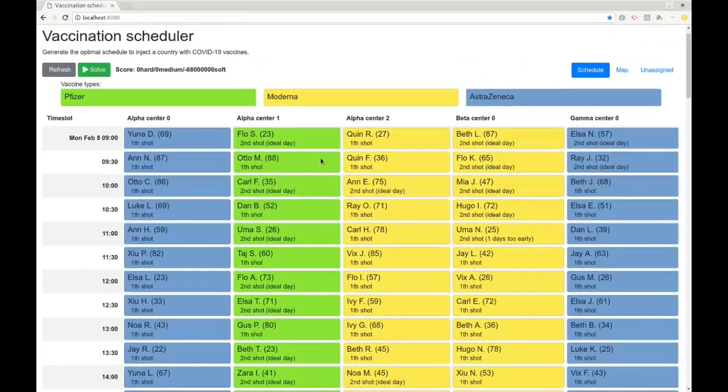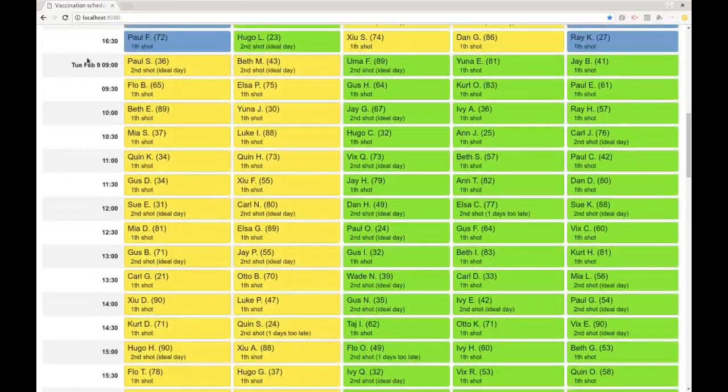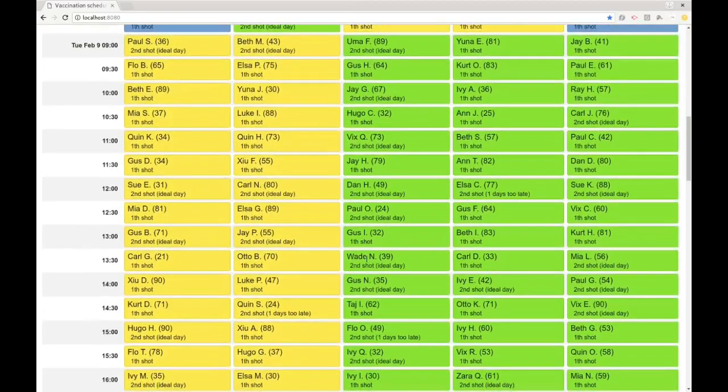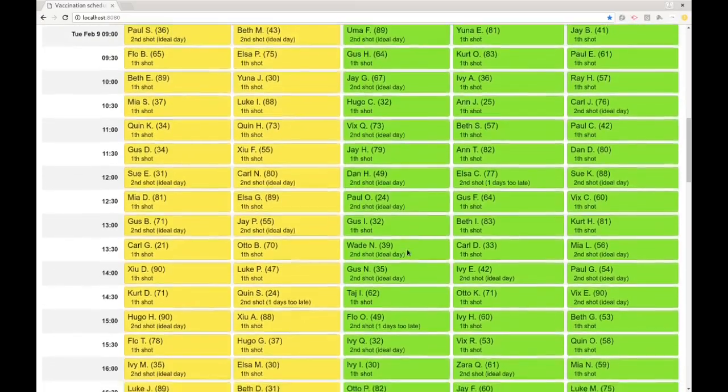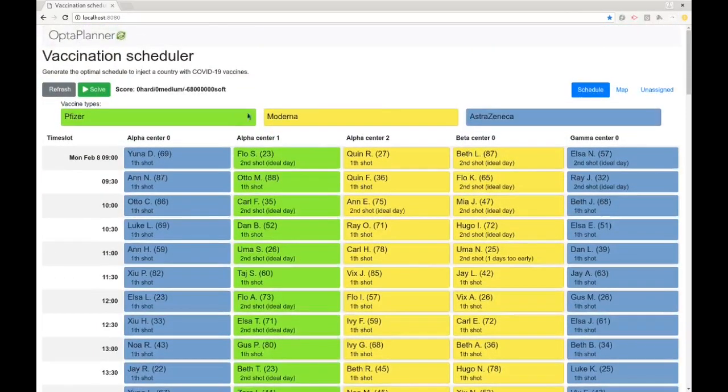Why is that? Well, because if the ideal date for, let's say, AstraZeneca would be on Tuesday, there's no way we can get that second shot happening on Tuesday, because we simply don't plan to do any injections of AstraZeneca on this date, right? So there might be circumstances why you cannot do this.